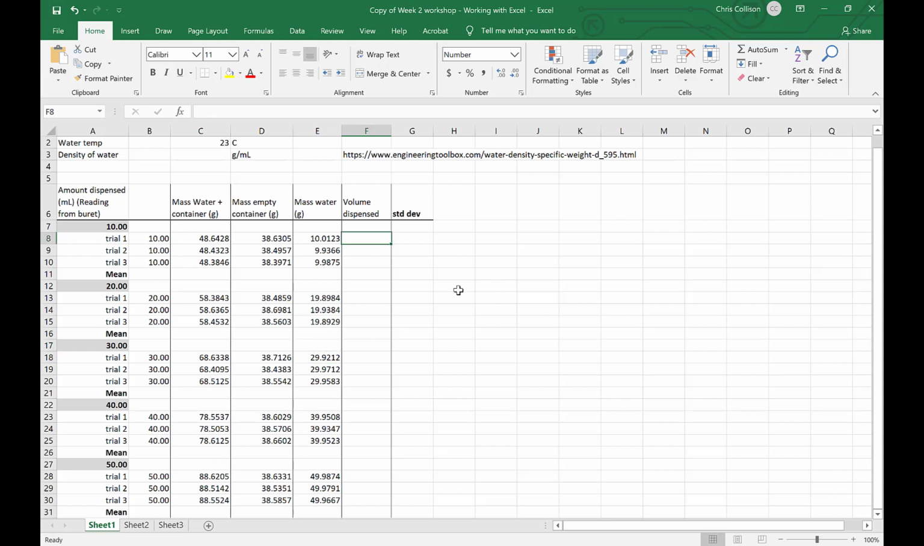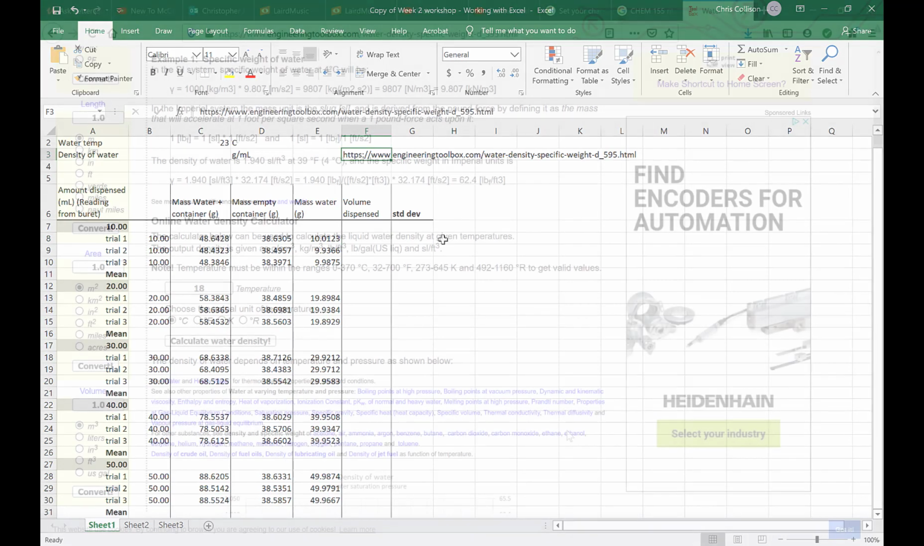Now I'm going to ask the question, well, how much volume was actually dispensed? On the day when these measurements were taken, the temperature in the lab was 23.0 degrees Celsius. So we're going to go to this website and look up the value of the density of water on that day.